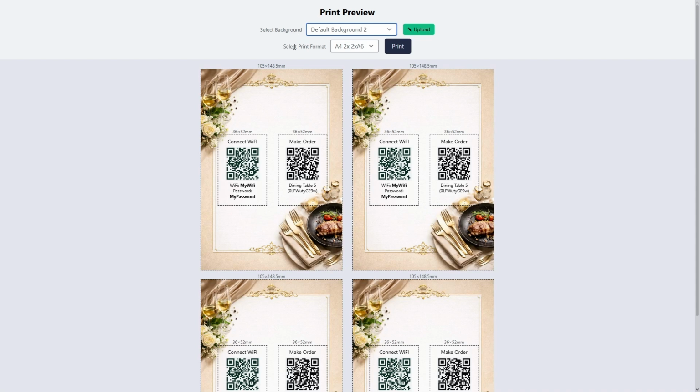Next, select the print format. We support A5 and A6 formats, which fit nicely into acrylic table stands. For windy outdoor areas or space-limited locations, A4 format works well for stickers. A4 sticky paper is widely available in local shops, and for extra durability, you can laminate it with transparent film. Let's select this A4 format and click Print.